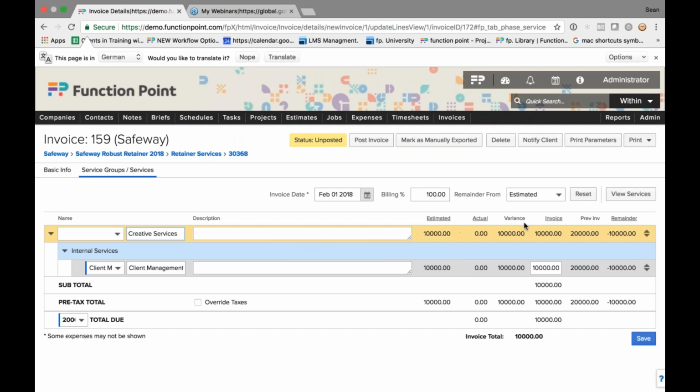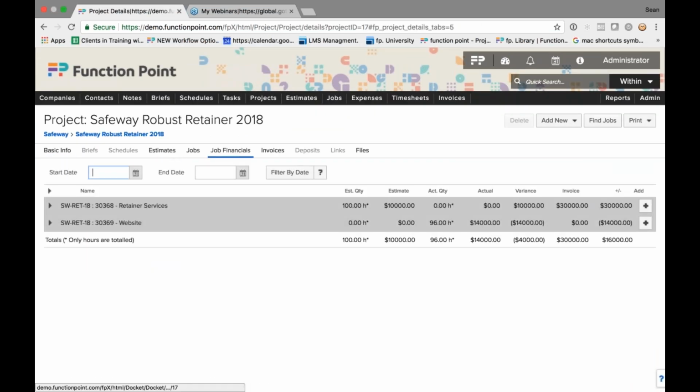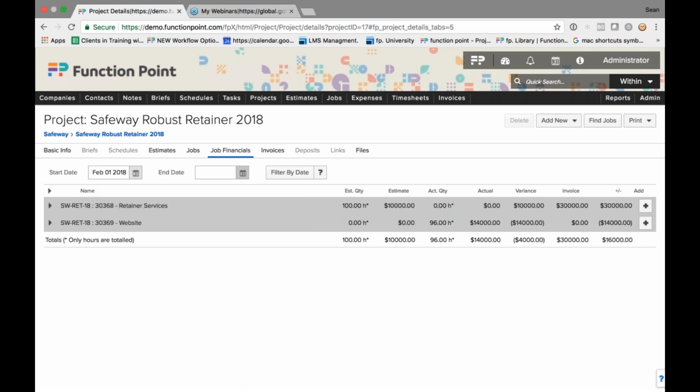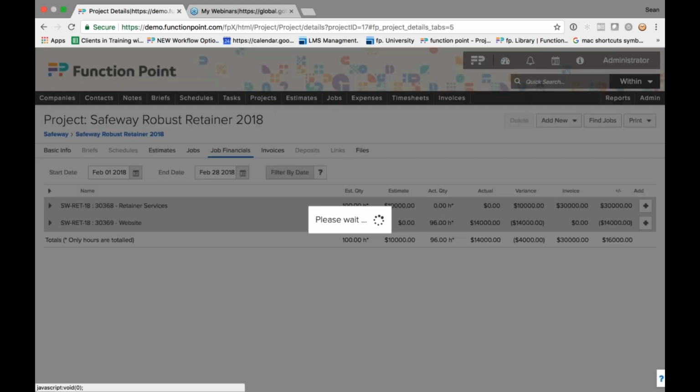Perfect. Now in this case, again, I can see that my invoice amount is $10,000, which is pulling from that estimated amount. I'm going to go ahead and click on the save here. And again, if I was using QuickBooks, I would post this over. If not, I'm just going to take a look at the overall financials on this project for the month of February. So using these filters in the job financials section, selecting February 1 as my start, February 28 as my end, and hitting filter by date.